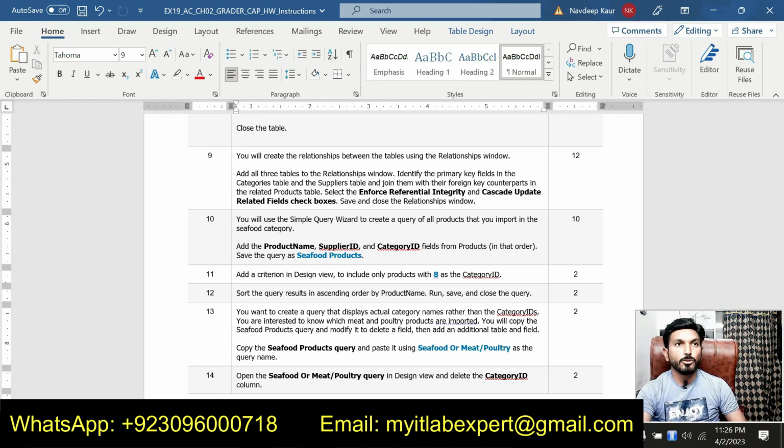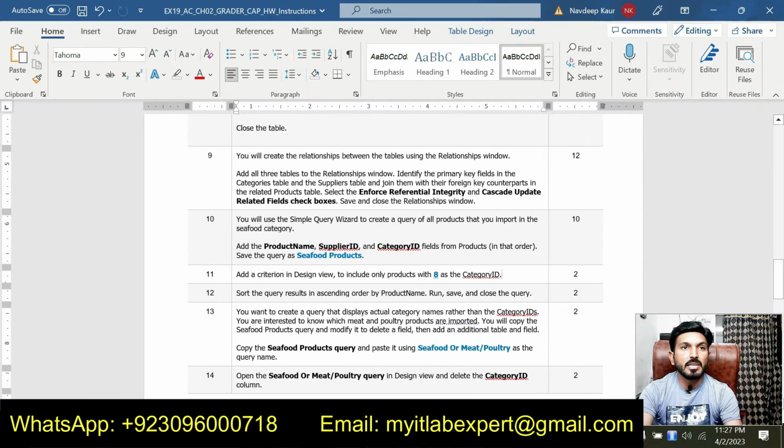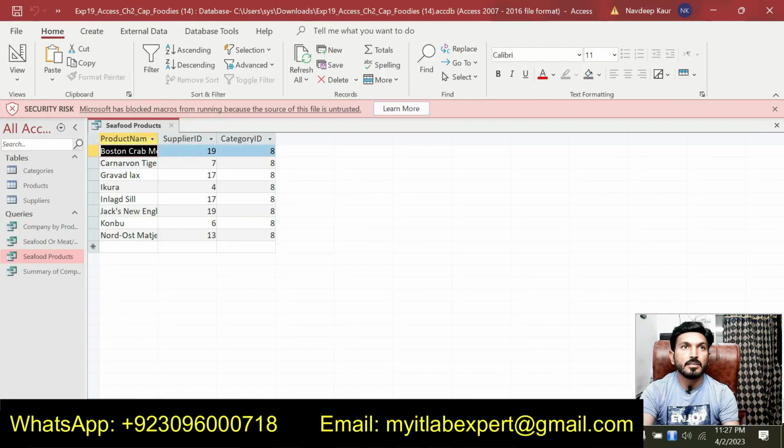Let me give you an overview for the remaining steps as well. So in step number 11, it is saying that add a criteria in design view to include only products with 8 as a category ID. So you can see that I have already done this one, and the category is 8 for all the products. So you can see 8 as a category ID. So we were supposed to show only the products with the category ID of 8. So I have done this one.